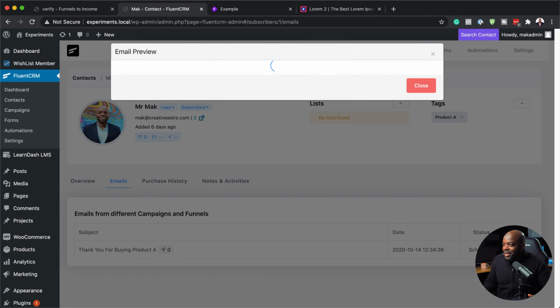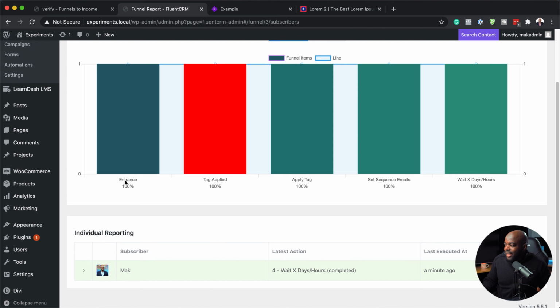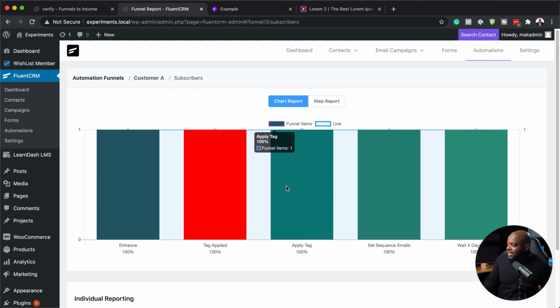And this is the cool thing about Fluent CRM. If I come over here to customer A, in fact, you know what? I did that too quickly. Okay. Now let's say I want to see the reports. How is this funnel actually working? If you come over here to reports and click on that, check this out. It is showing me, there we go, the entrance, the tag has been applied, tag apply, set sequences, and so on.